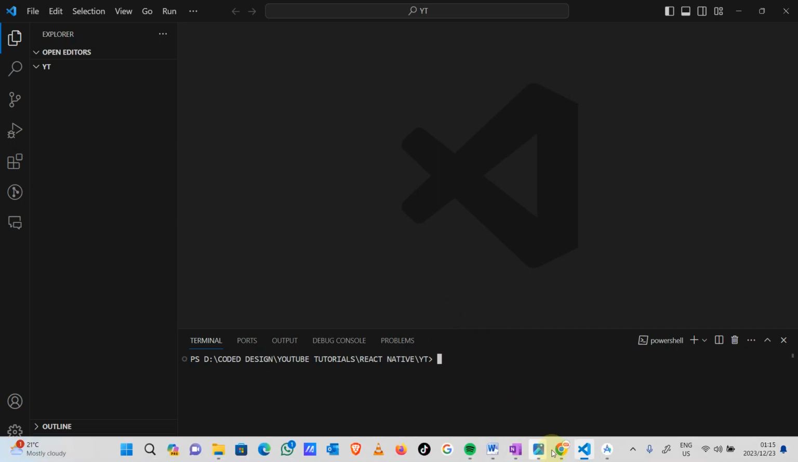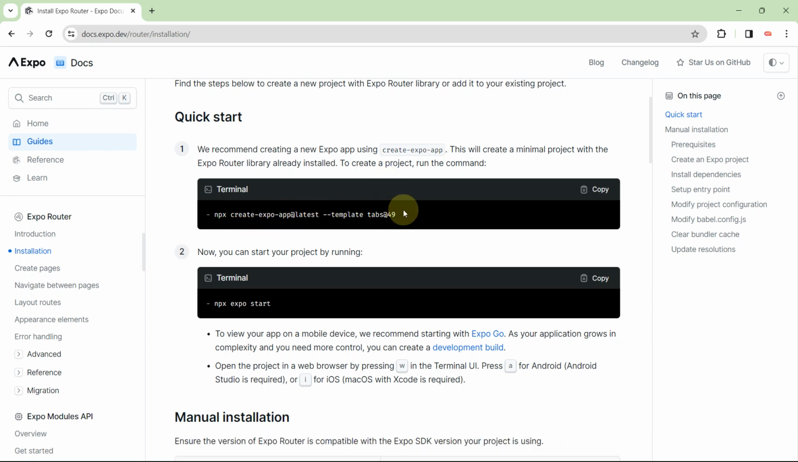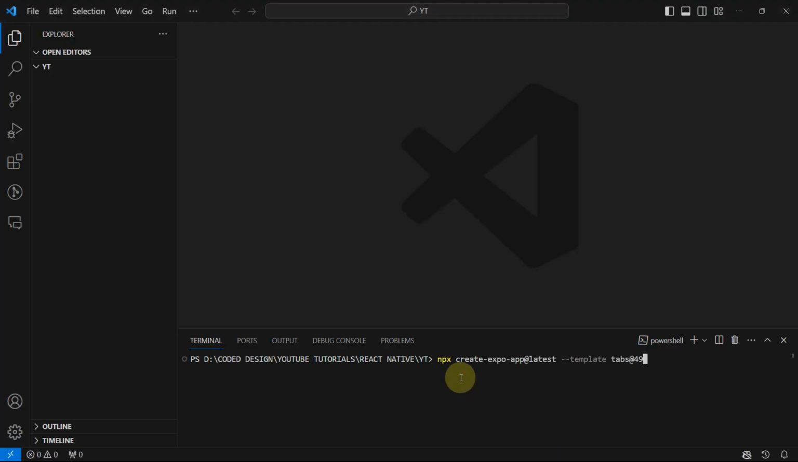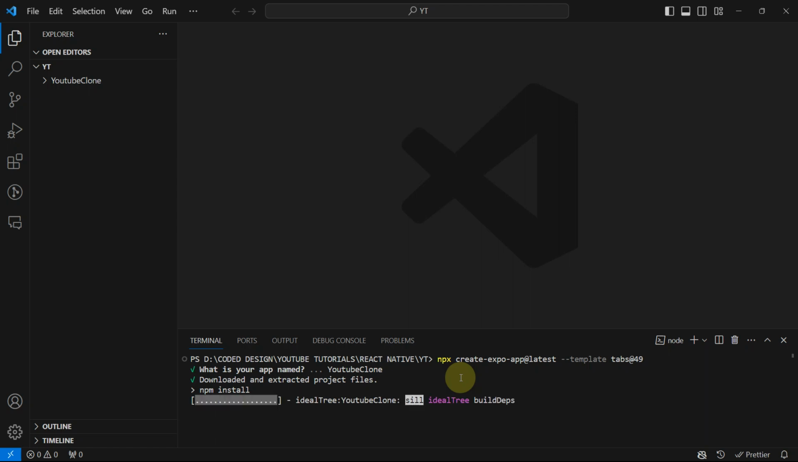So what we are going to do is copy this command and follow these instructions. Let's copy this, go to our Visual Studio Code, press Control V, as you can see, and then press enter. It's asking the name of the app. The name of the app, let's say, is YouTube Clone. I hope it will take capital letters. Fortunately for us, it's taking capital letters.